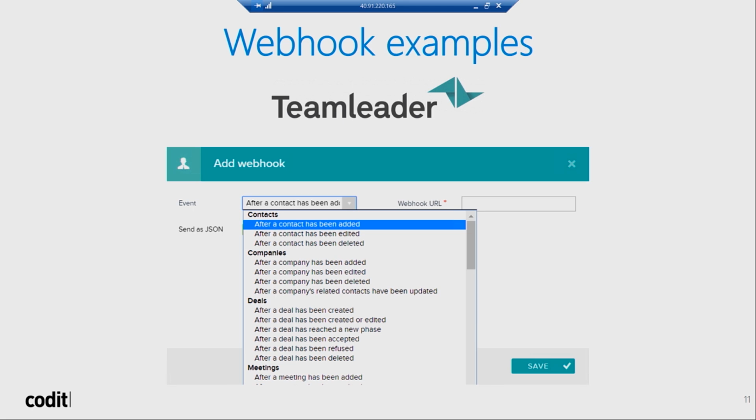Another example, and I showed some demos of that, is Teamleader. That's a CRM and project management tool, mostly used in Europe, where you have a nice webhook system, where you can say, okay, after a company has been added, when an invoice has been booked, please notify me on this URL.